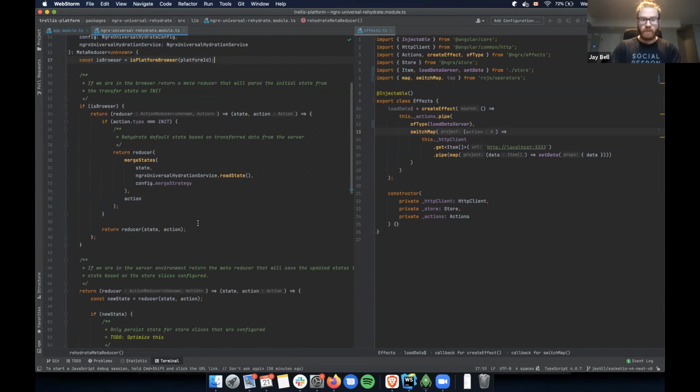So if we're in the browser, this is what I was saying. We check to see if the action that's currently being run is the init, because meta reducers run on every action that's dispatched throughout the application. If it's the init, then we reduce in the merged states of the transferred state as well as what the initial state would be, right?